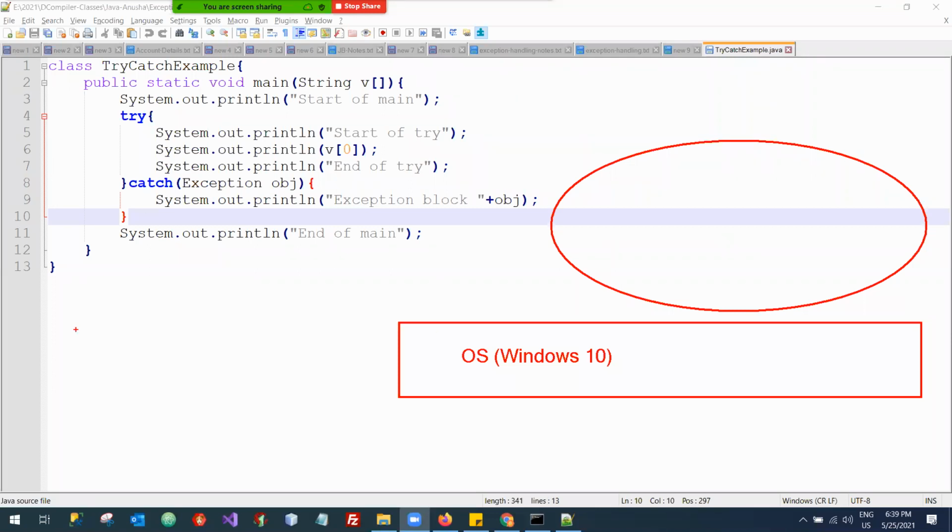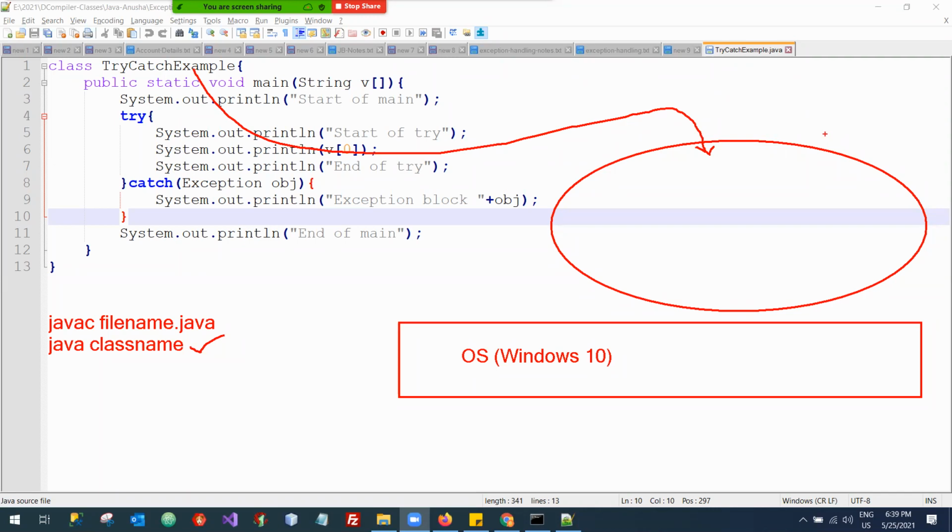As you know, when we type the command javac filename.java, this gets compiled. Then we need to go with the java command with the class name. Very importantly, it should be the class name. So when we place this command in the command prompt, it will pick the class file, and this will be placed in the JVM. This is our JVM.